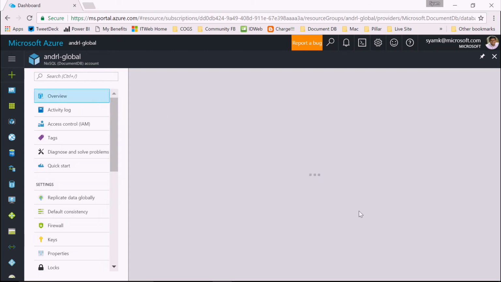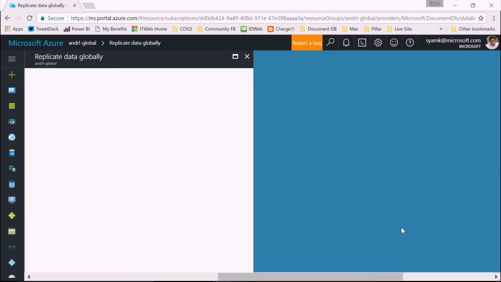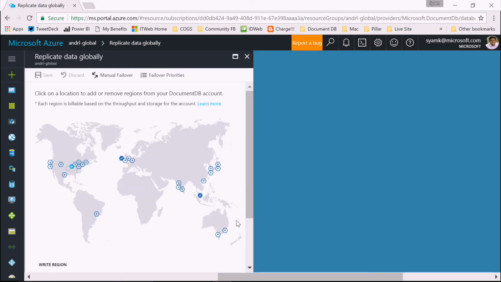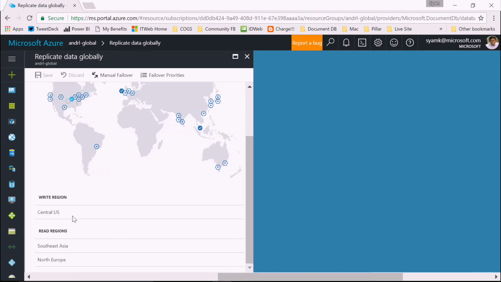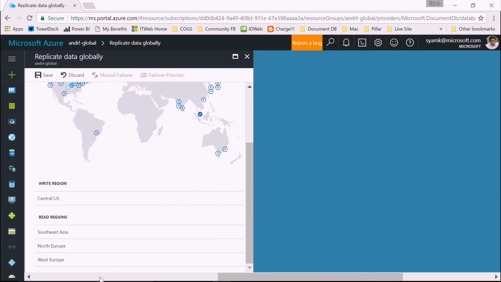Let me show you what it actually takes for you to add a new region. If you go to the database, this particular database, as I showed you, was configured with Central US as the write region, Southeast Asia and North Europe as the read regions. And when your application was reading from the local region, we were able to get under 10 millisecond read latencies. If I wanted to add another region, all it takes is to go here, select West Europe, click on it, and West Europe now becomes an additional read region. It's as simple as that.